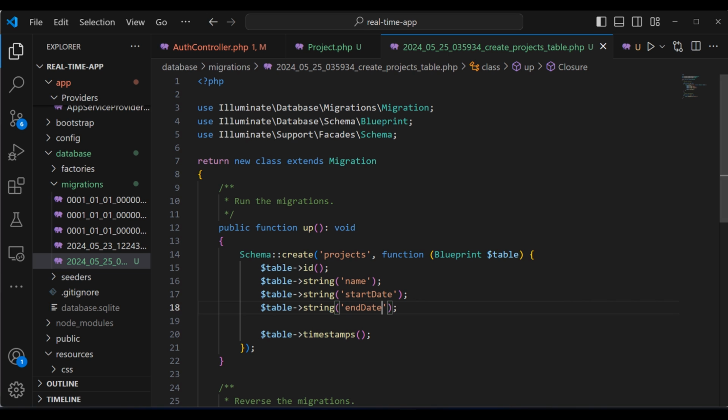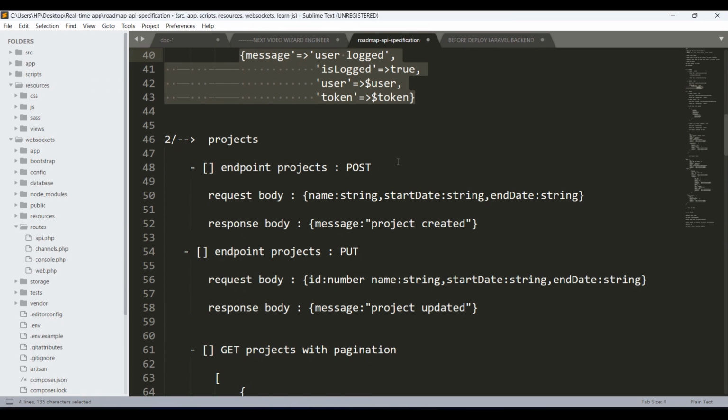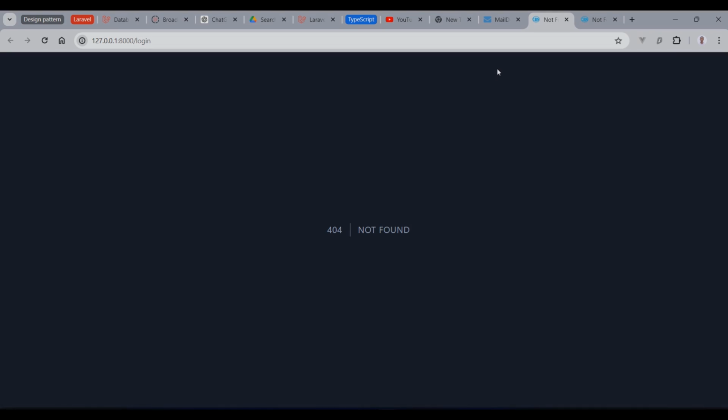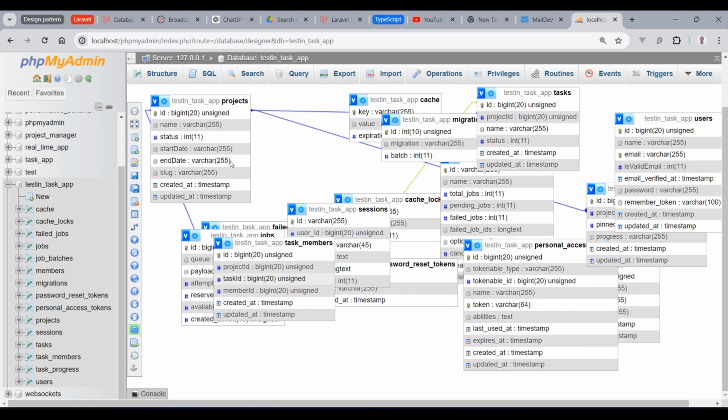These are appropriate. Let us check our API specification. You can see right here, we're gonna send name, start date, and end date. These are appropriate that we're gonna send to our model. And if we take a look at our database structure, we are going to see the inputs that we're gonna have. And then, yeah, you can see right here we got the project table.